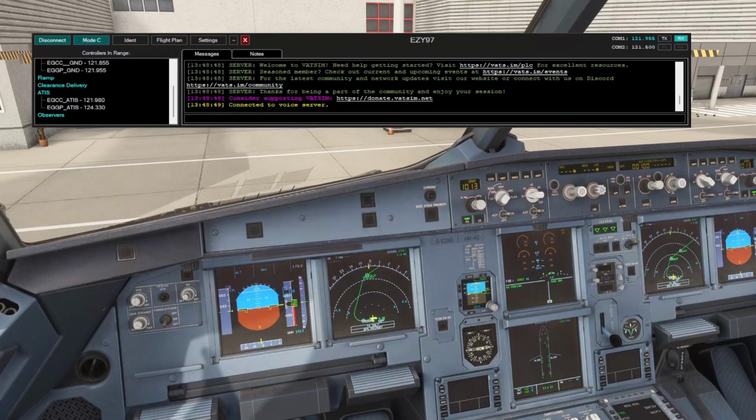SCR 225 Charlie requesting taxi to runway 27. Aviation 235 Charlie. Most important thing is don't interrupt the other controllers or other pilots that are also trying to communicate. SCR 225 taxi to holding point Alpha 1 via Tango and Alpha. Thank you.